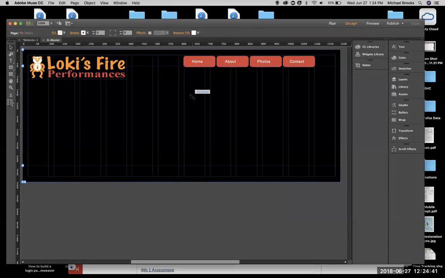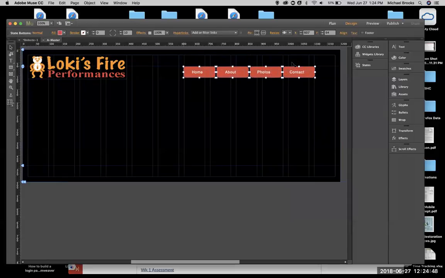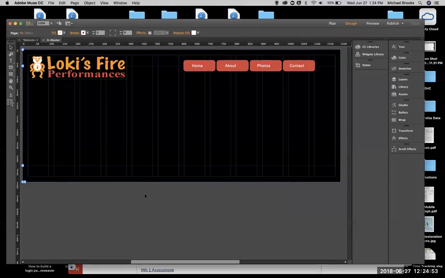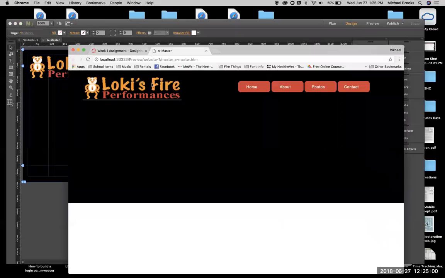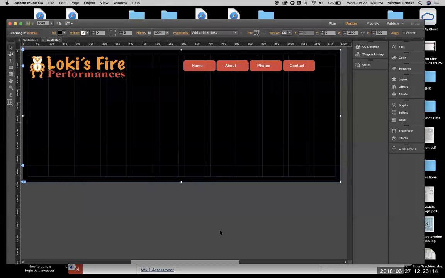All right, so there's our buttons now. Notice that no matter what we do, it does not look quite right. There we go. Now that looks kind of good. Let's take a look at it. File, preview in browser. All right, so now we have our home, about, photos, contact. Yes, they're a little off, but that's kind of cool. I did that kind of intentionally, because now, if I wanted, for those buttons, I could even add a graphic.